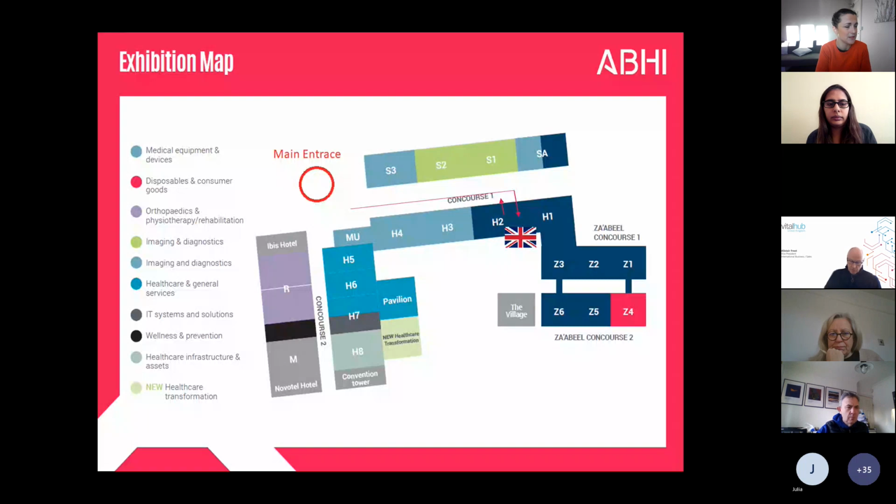The entrance to the entire show is listed on this graphic here, and you can see the entrance and exit to Hall 2. So we are located in Hall 2. We take up 1,500 square meters, which is pretty much the entire of Hall 2 itself, and we're right in front of the entrance and exit to the hall. And this is where you'll need your badges to enter into any of the halls themselves.